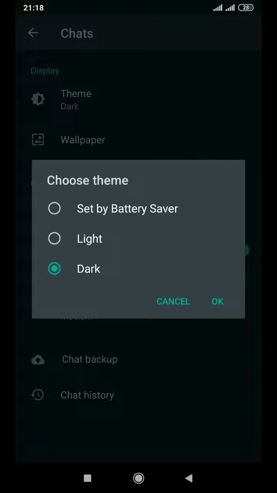So guys, if you like this new feature, it's good to have or use the phone in dark mode. It has lots of advantages.